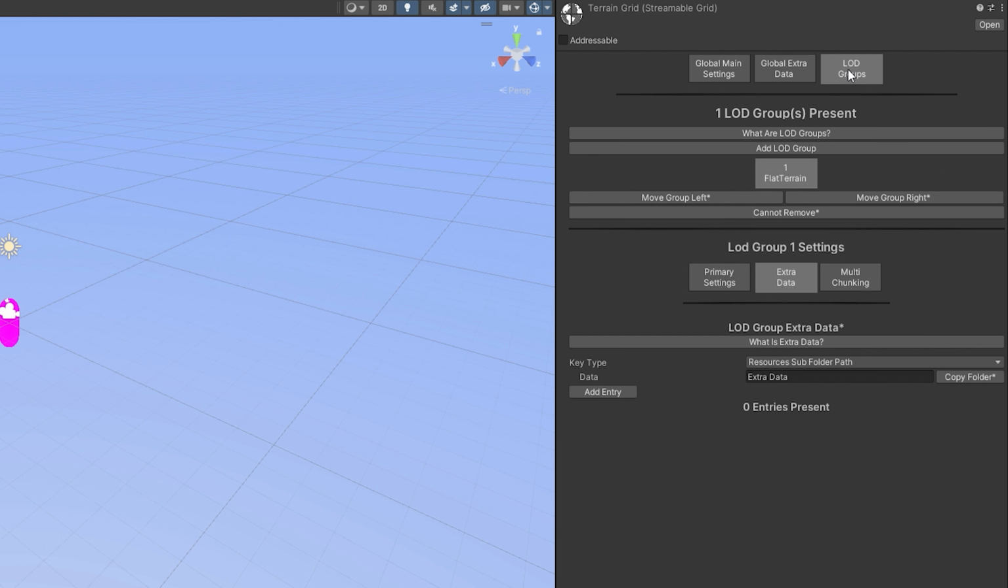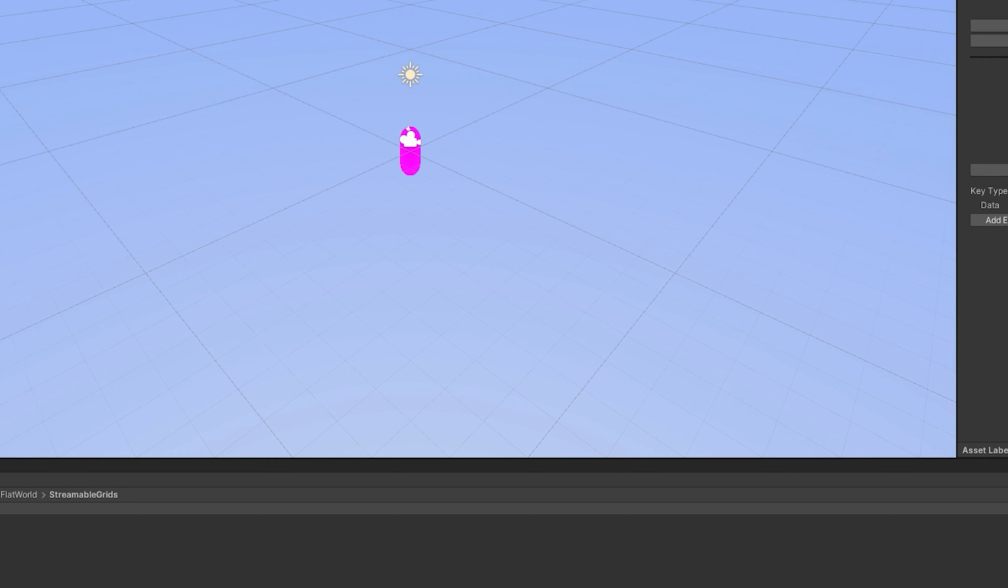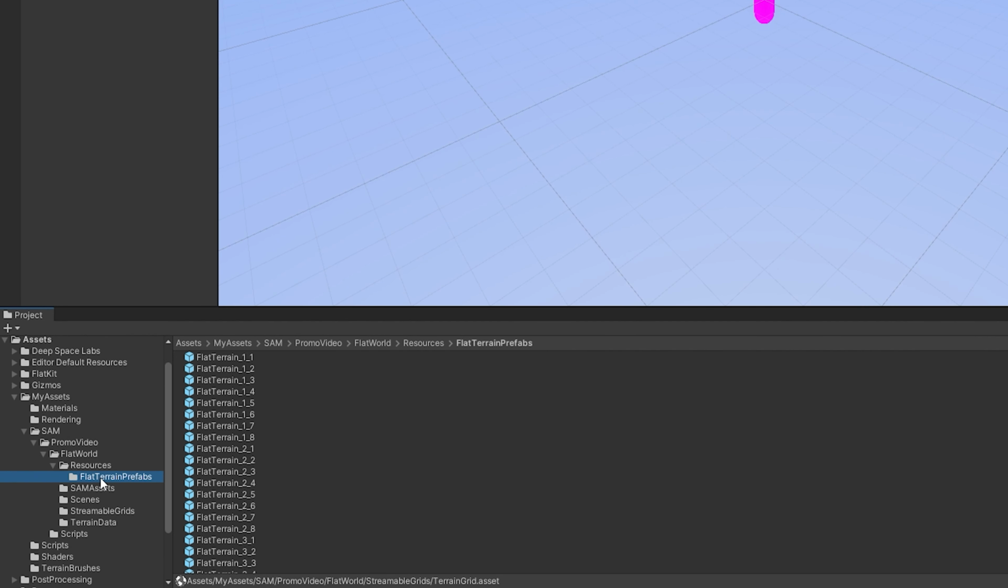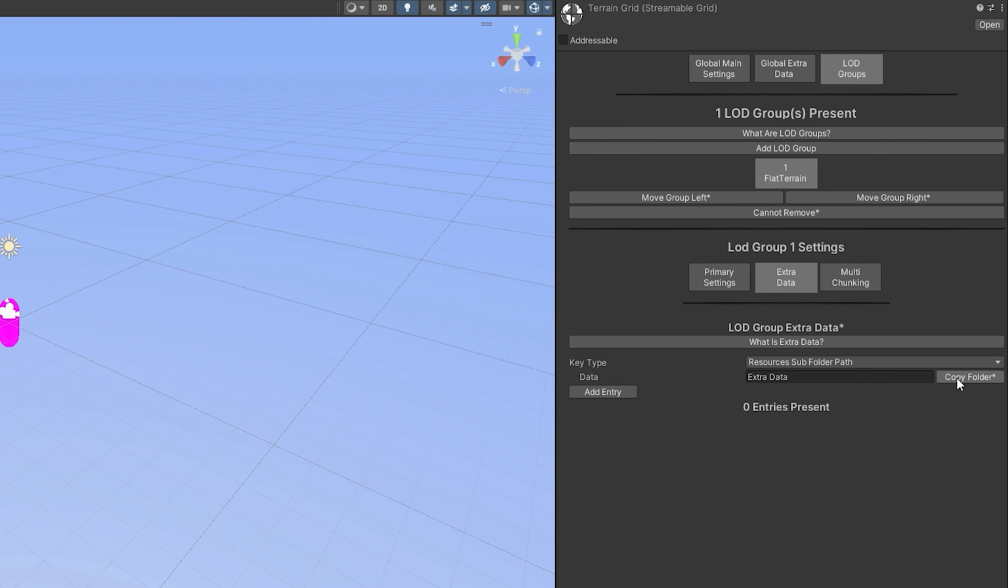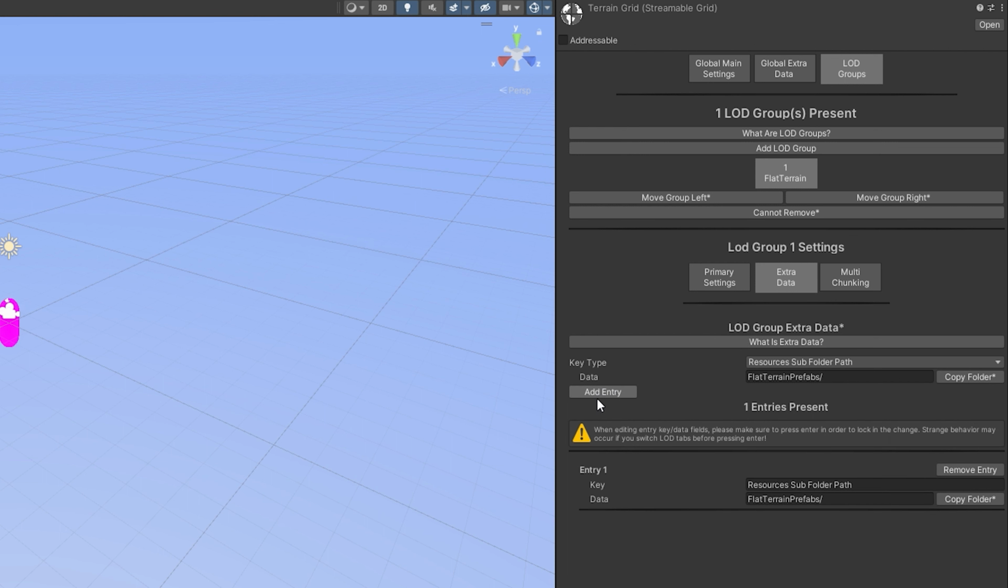If your LOD groups have their prefabs stored in separate nested folders, however, you'll need to modify the LOD group specific extra data for each group that uses prefab asset chunks. To add the nested folder path data to the Streamable Grid, select the nested folder where your prefabs are stored on the left side of the project hierarchy, and then press the Copy Folder button on your Streamable Grid. Once the nested folder is displayed, press the Add Entry button. Now the prefab chunk streamer is ready to load the prefabs from this LOD group.